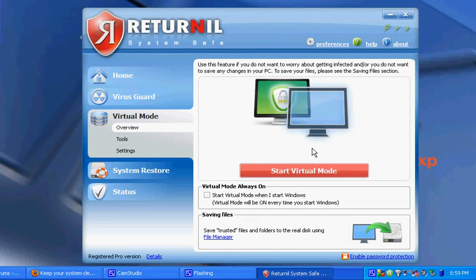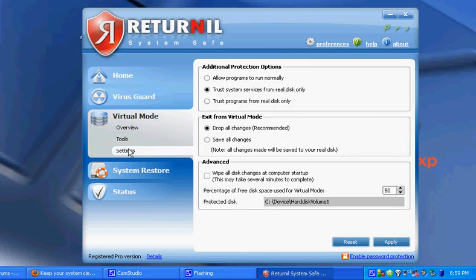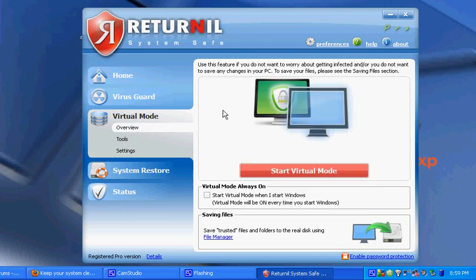We tested it, we went online, we played around with it for a while, and it was seamless. You could basically not even tell that it was on. So it's definitely great software. When you turn it off, though, you will have to reboot your computer. There are some tools in here in the pro mode: the file manager, virtual disk, access real disk, and settings, all in here. So we definitely recommend you check it out.